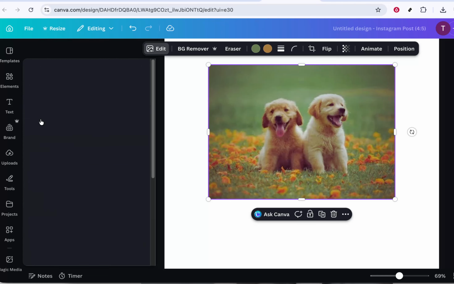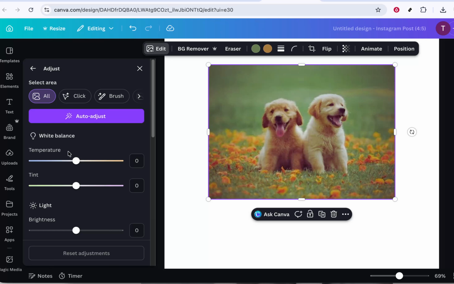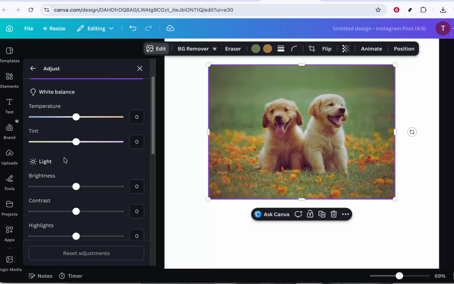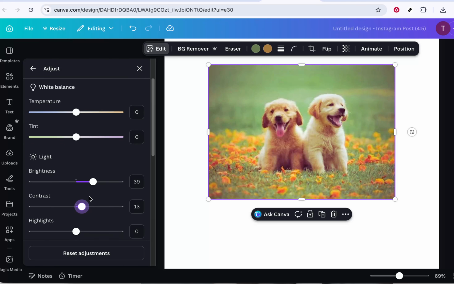This is where you'll find the contrast slider. If you don't see it right away, scroll a little within the adjustment options until you do. The Adjust section gives you much more fine-tuned control over how your photo looks. Now, follow the on-screen prompts and start adjusting the contrast.